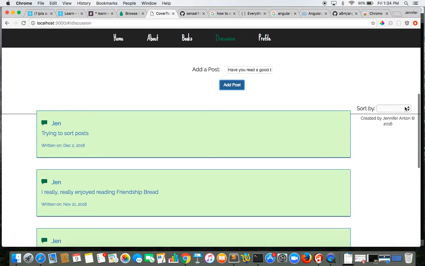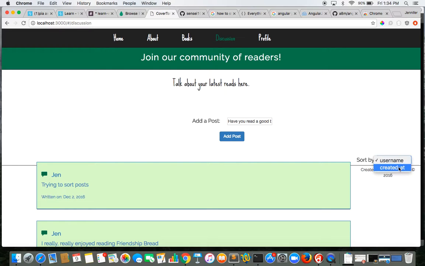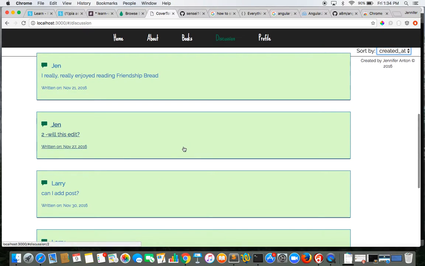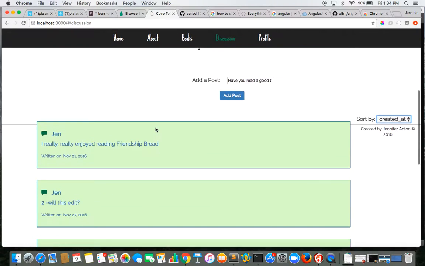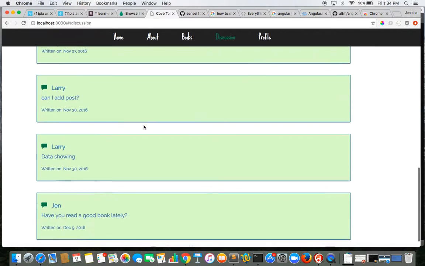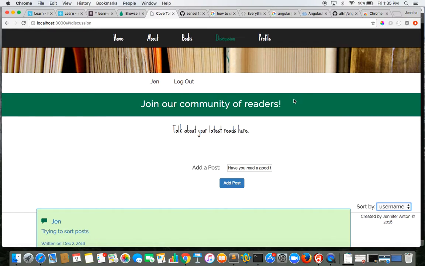I have the option here to sort posts by either username or the date that they were created. So if I click username, now I see, well, here's created at, and I can see that they're in order now. And then username is not working, so I'll have to go back and figure that part out. Always something new that you learn when you're doing your walkthrough.